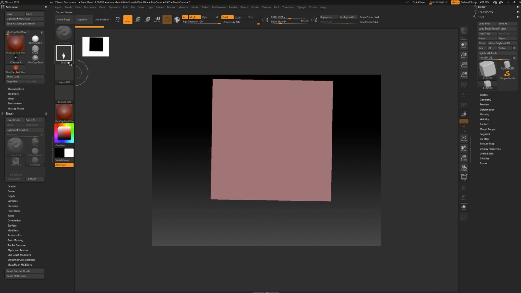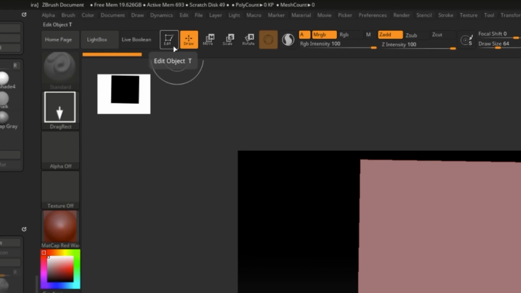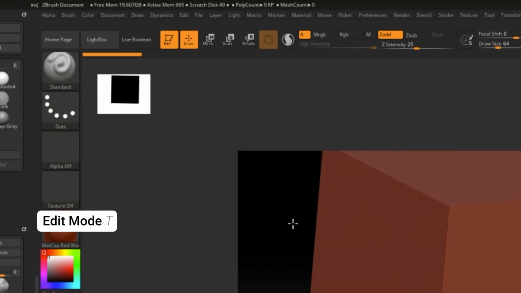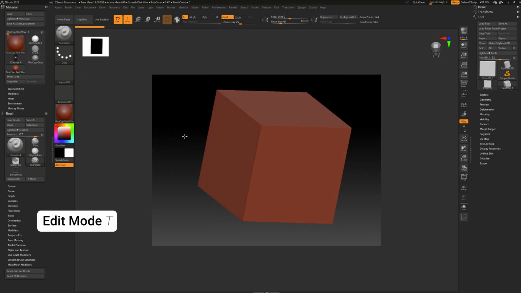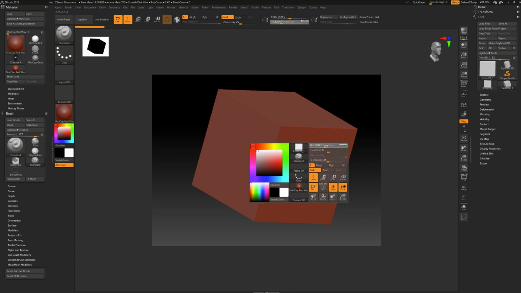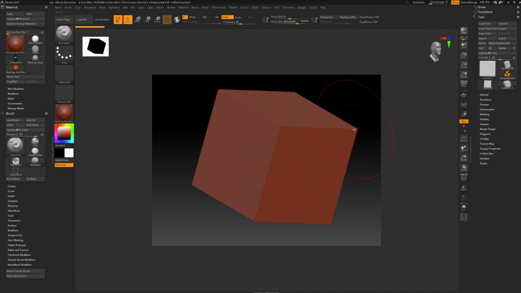In order to do anything to this cube, we must go to Edit Mode right up here. The shortcut is T. Only in Edit Mode will you be able to rotate around the cube or affect its shape in any way. However, if I try to use the Move brush on my cube, you'll see this error. To enable sculpting, please convert this 3D primitive to a Polymesh 3D by pressing the Make Polymesh 3D button on the tool palette. You might be asking yourself, what's the difference?